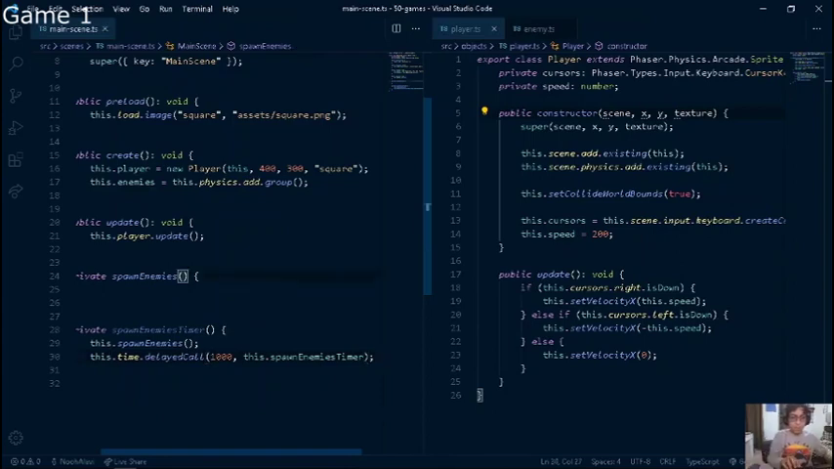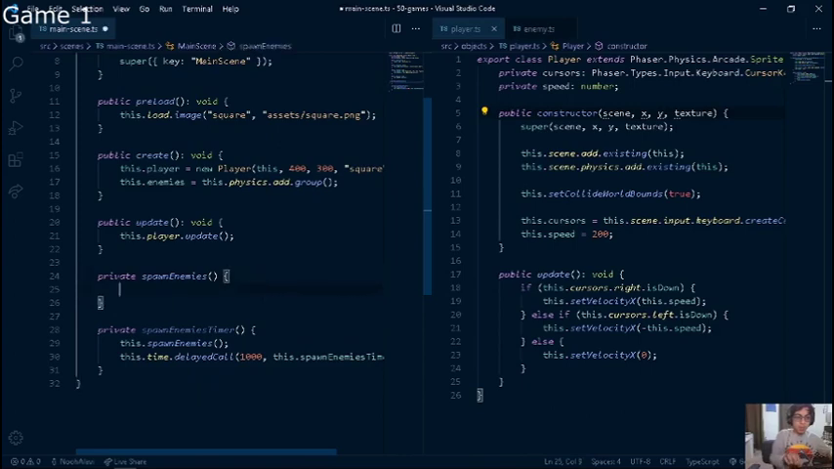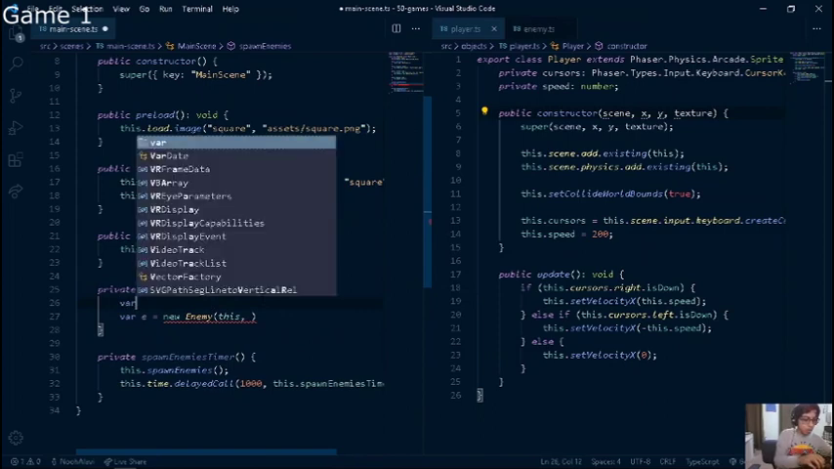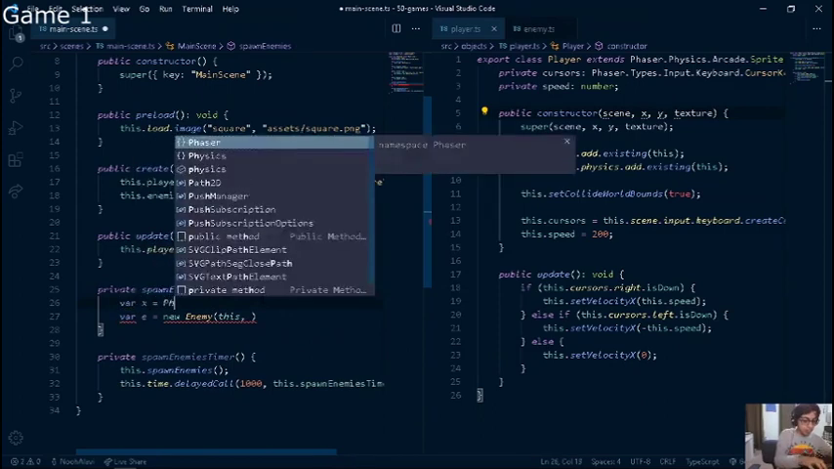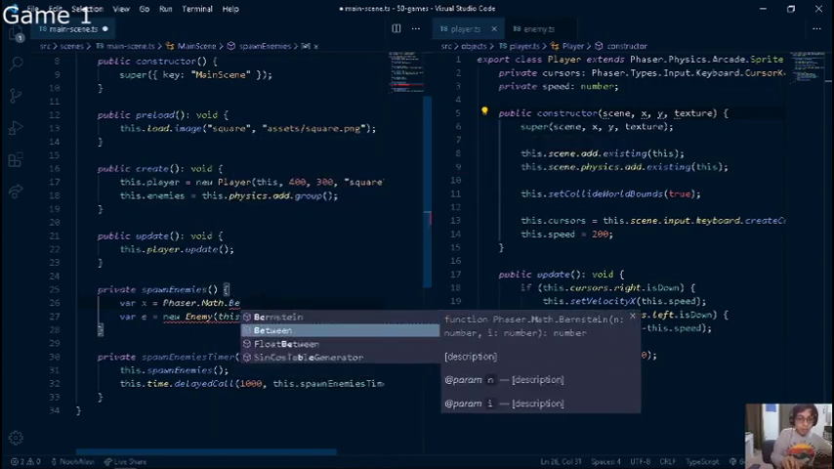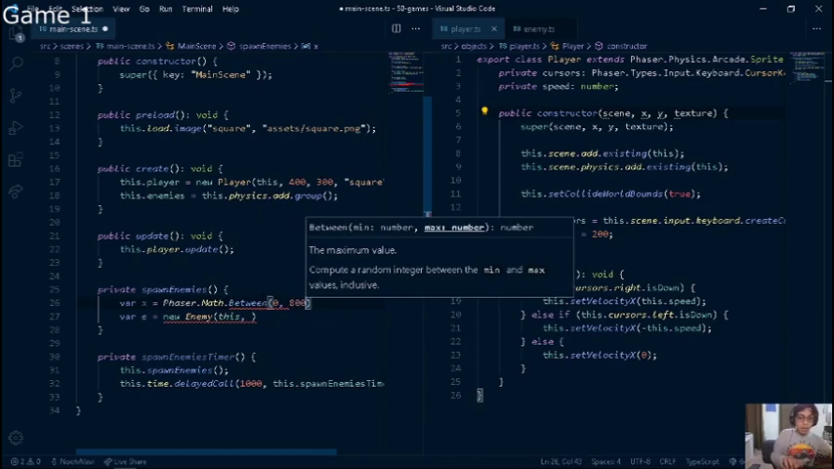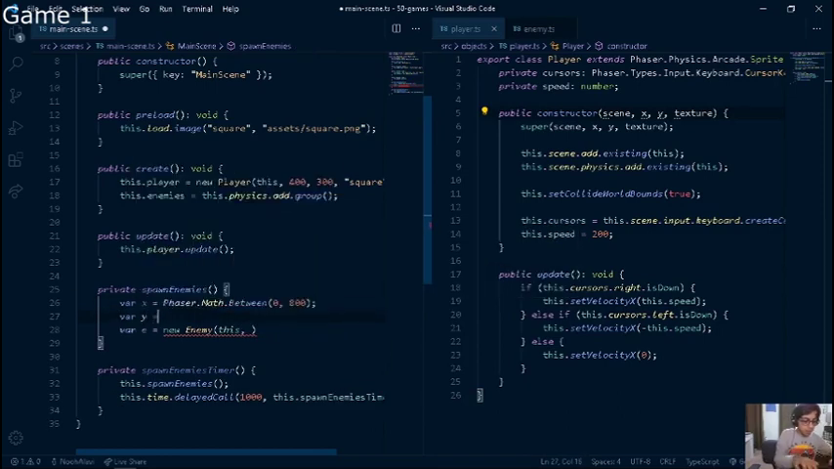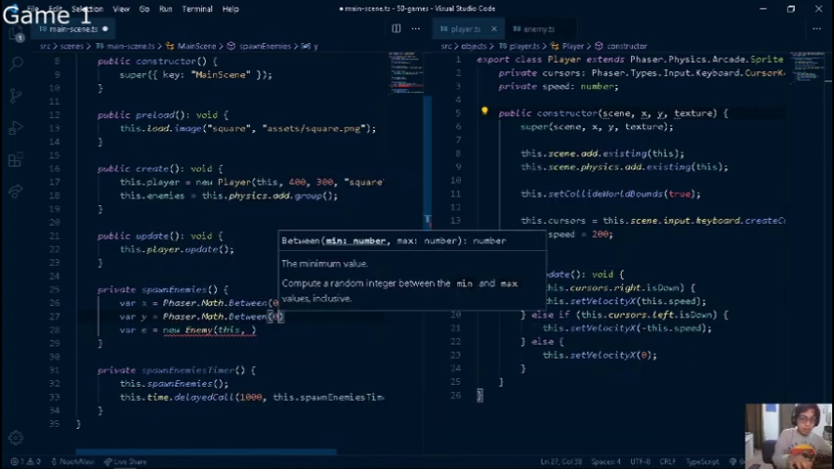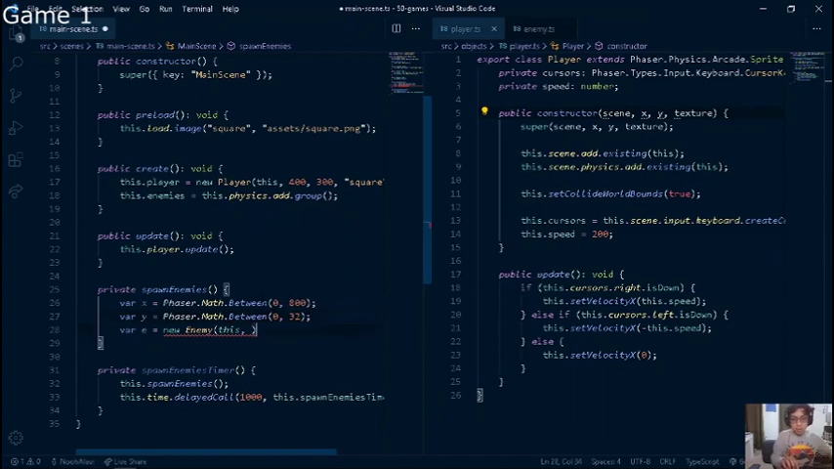What the spawn enemies function should do is var e equals new enemy, give it an x, and I want to give it a random position, so var x equals phaser dot math dot between 0 and 800, which is the width of the canvas, and var y equals phaser dot math dot between 0 and, let's say, 32, and I'll make it at those x y coordinates.